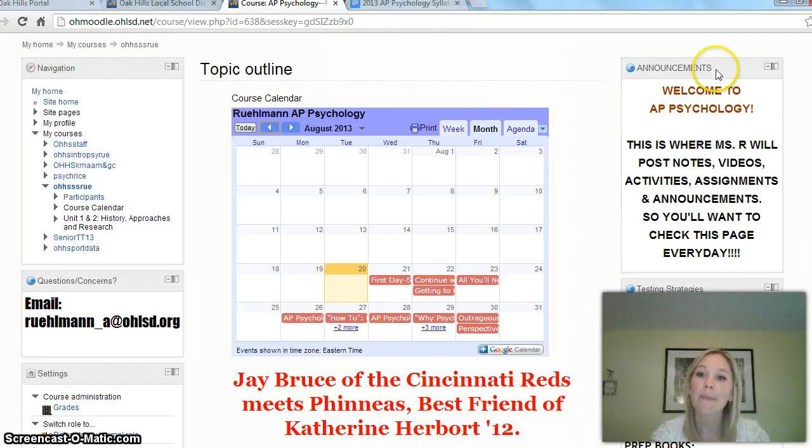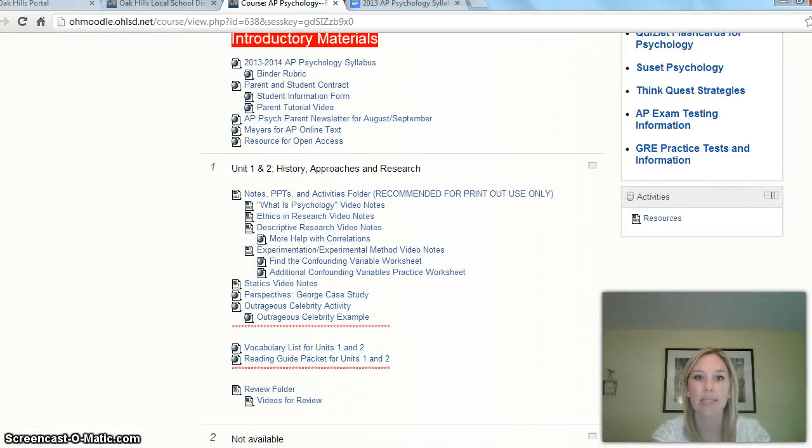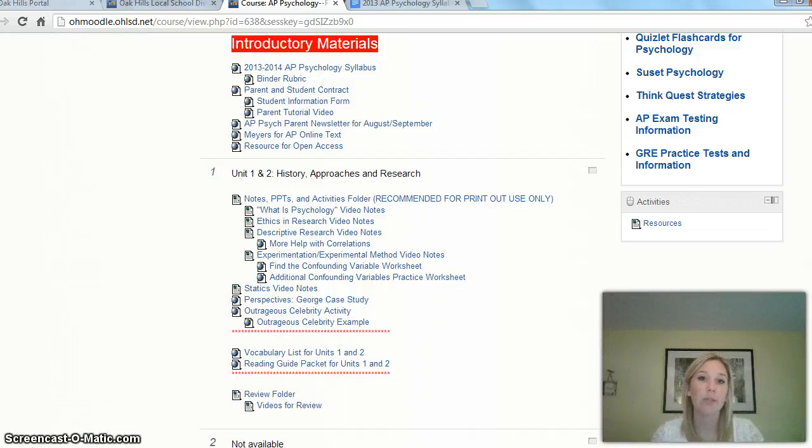Now, as you move down the website, you'll be able to see introductory materials, and these will be available to you at any point during the school year, not just here in these very first initial days of school when you are bombarded with all of these different handouts to sign and things that you need to do.